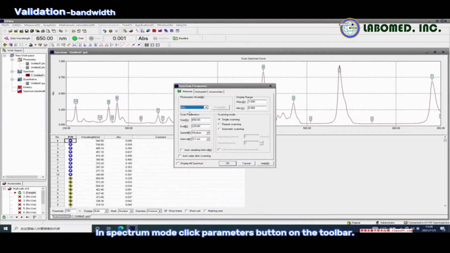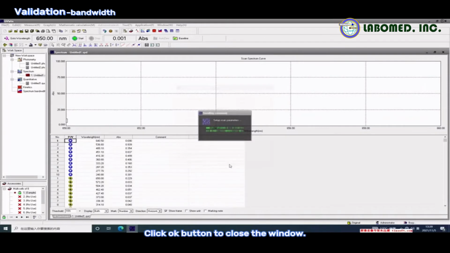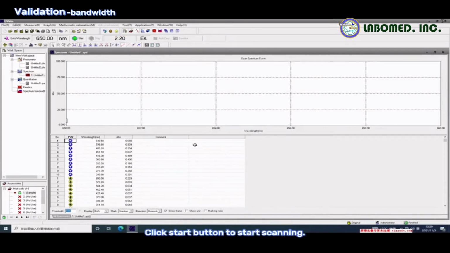In Spectrum mode, click Parameters button on the toolbar. Set the photometric mode to S. Set the start wavelength to 660 nanometers, end wavelength to 650 nanometers. Set the scanning interval to 0.05 nanometers. Click OK button to close the window. Click Start button to start scanning.